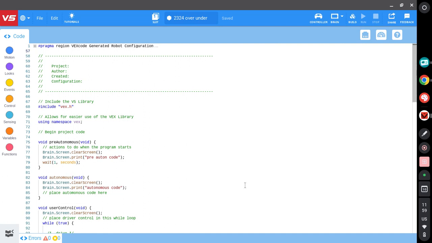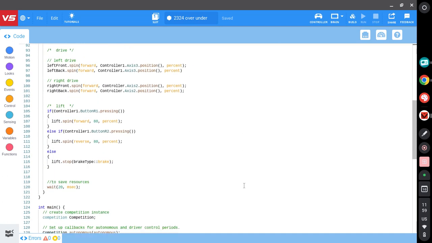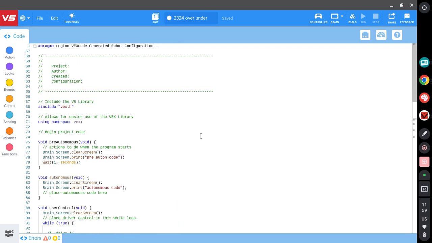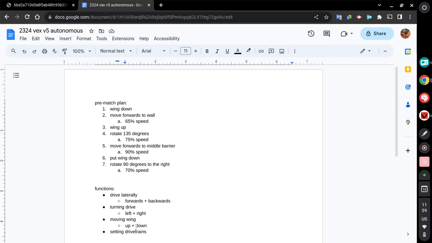So this is what our code looks like so far. We worked on this last time. We're not going to be using our lift example this time. This could also be replaced for like a wing, but I'm just going to go along with the plan that I've already made. So this is our autonomous function. This is where we're gonna call all of these in order to implement this, right?